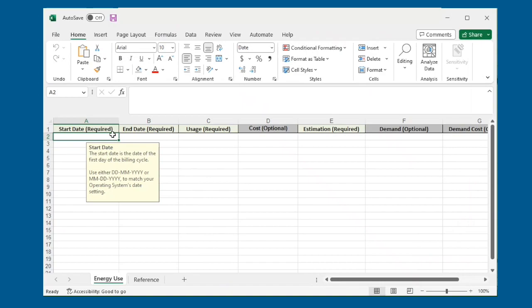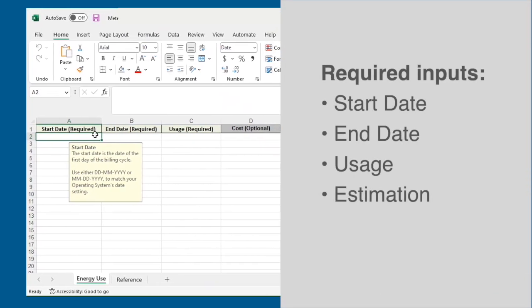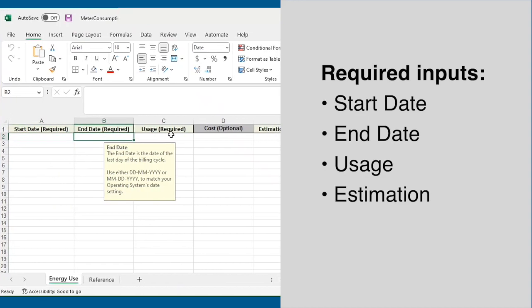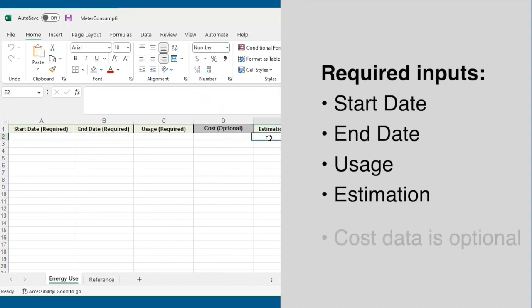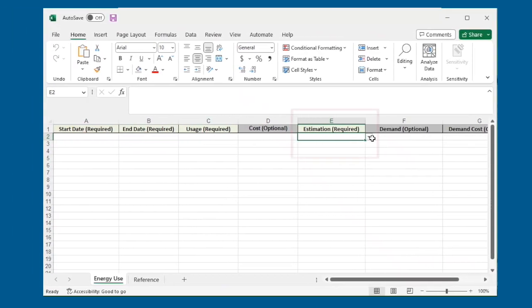For each row, the required inputs are start date, end date, usage, and estimation. Cost data is optional. You must select either yes or no in the estimation column to indicate whether your consumption is an estimate.